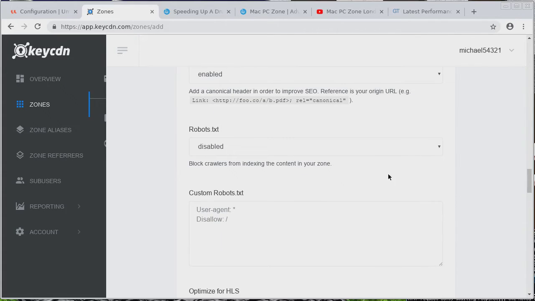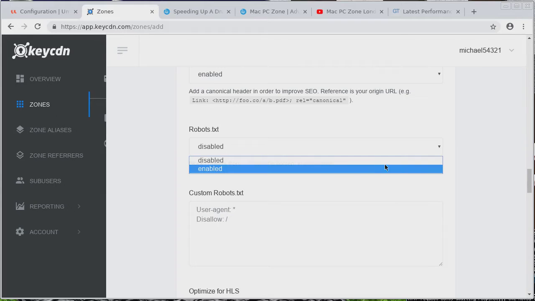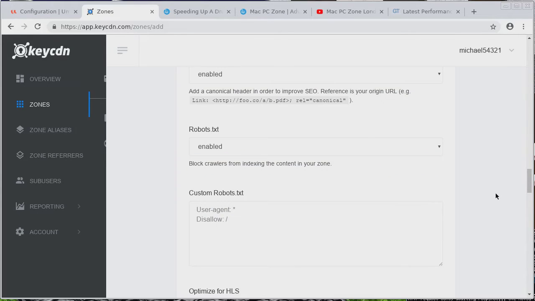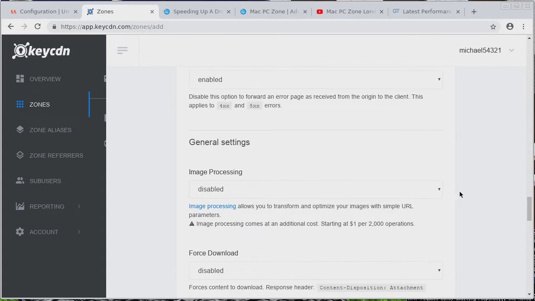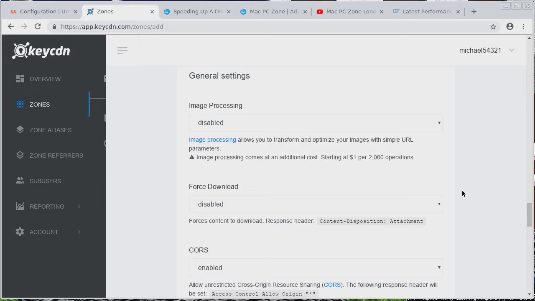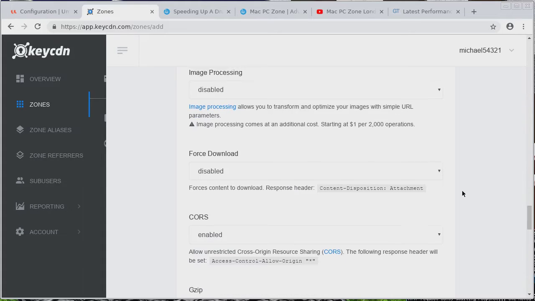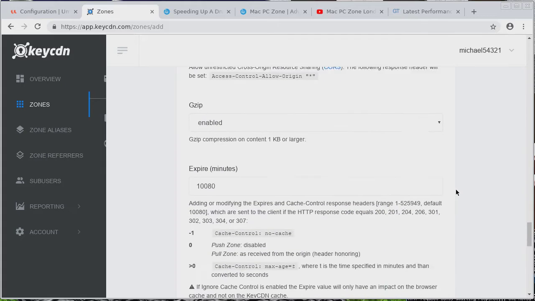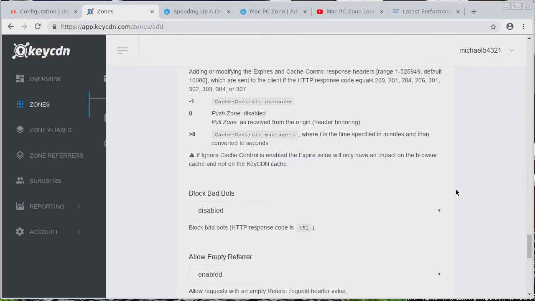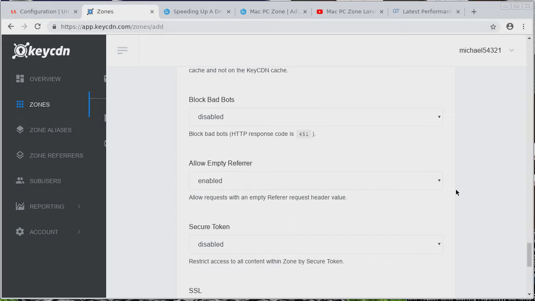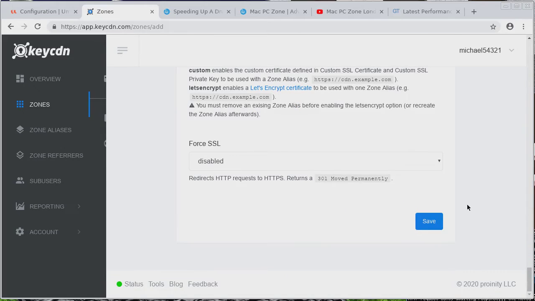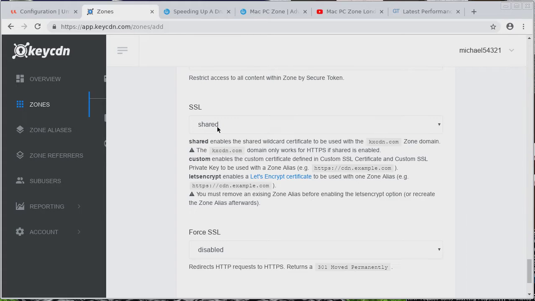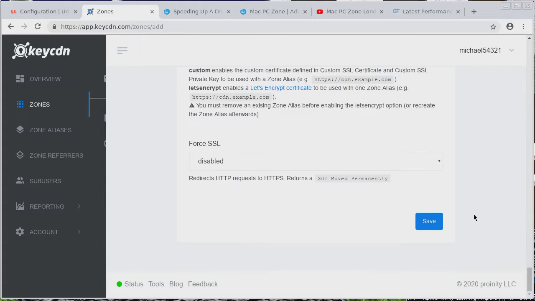So yeah. Apart from that, the other thing I'll do is enable the robots text as well. This just stops crawlers from indexing the actual data which is on the CDN. And so basically, yeah, you can leave everything else as a default. Well, yeah, let's just leave it for now, just to save time. And leave the SSL as shared as well. And so basically that's it.